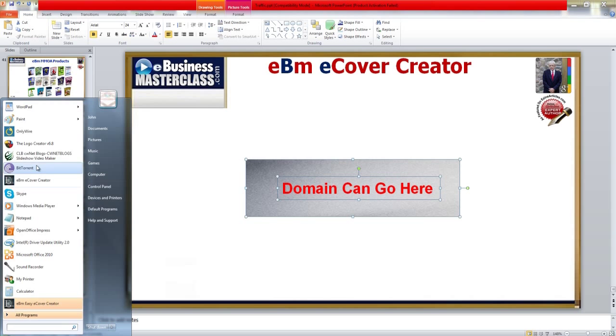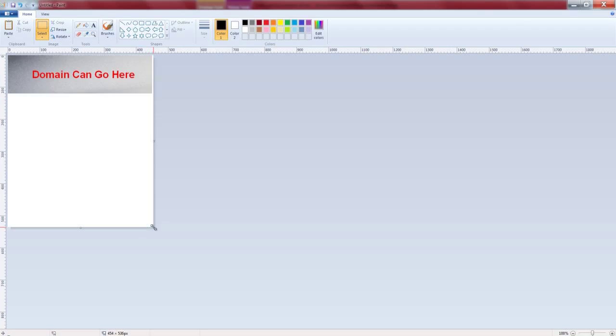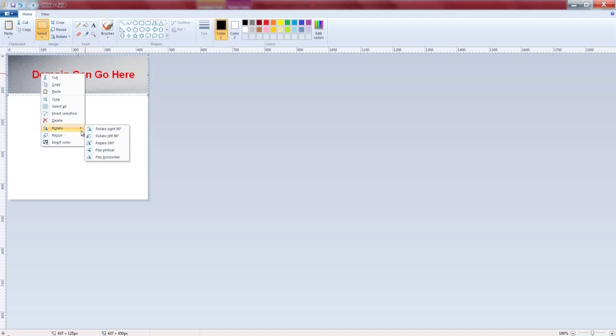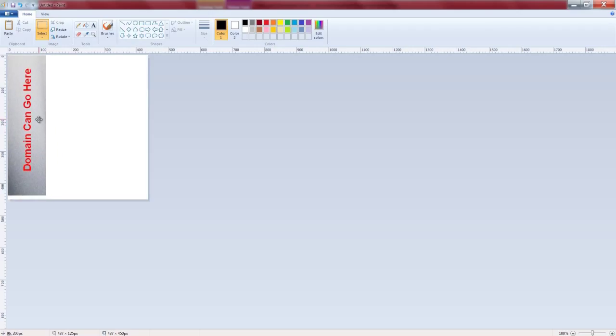Go back to Paint again. Paste it in here like this. Now what you want to do is bring this down to the height that we had before, which was what, 400 to 450, I guess. Now just simply do this. Highlight this again. Right click, rotate, left 90 degrees. Now just get rid of all of the white.